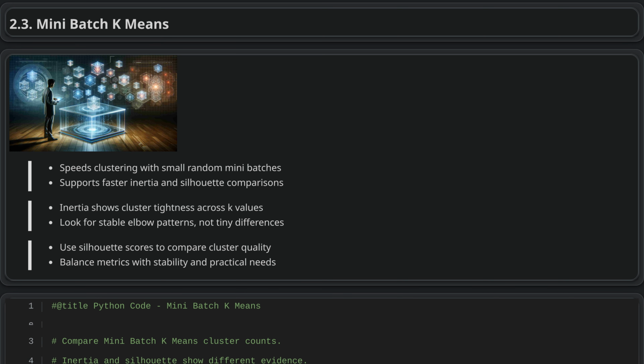Mini-batch k-means. Mini-batch k-means is a faster version of k-means designed for large datasets. It updates cluster centers using small random samples instead of the full dataset, which reduces computation and makes it easier to test different numbers of clusters. It is useful for large-scale data such as customer sessions or vehicle traces, and the results can still be evaluated with measures like inertia and silhouette analysis.